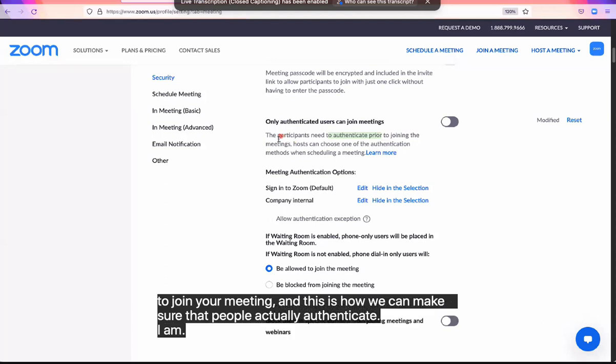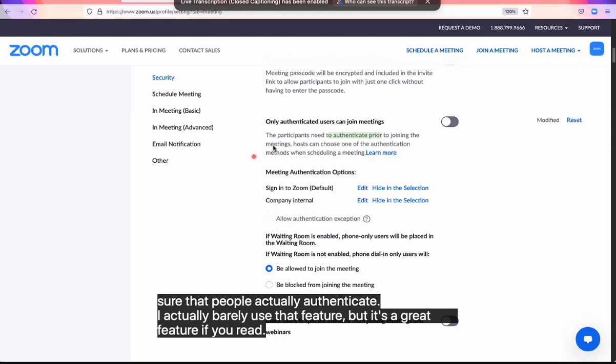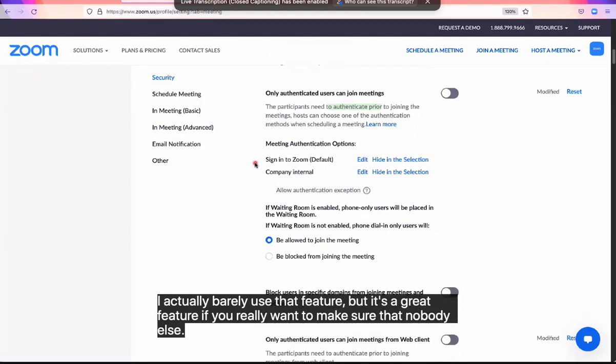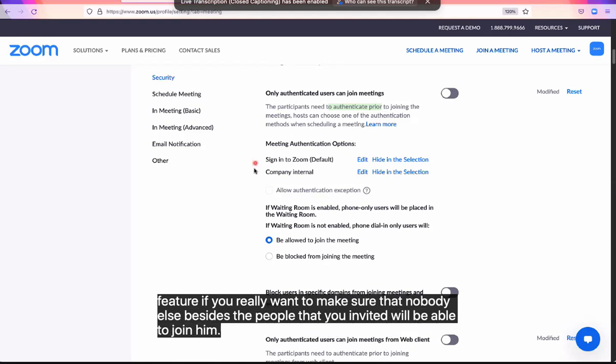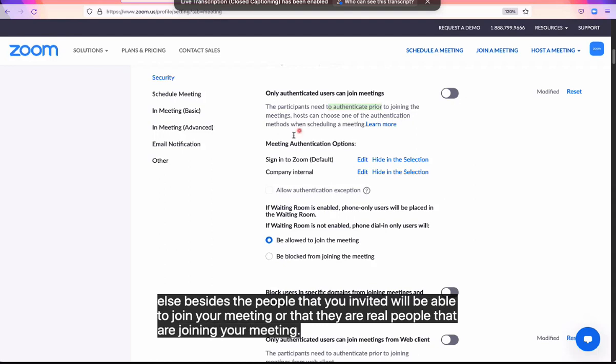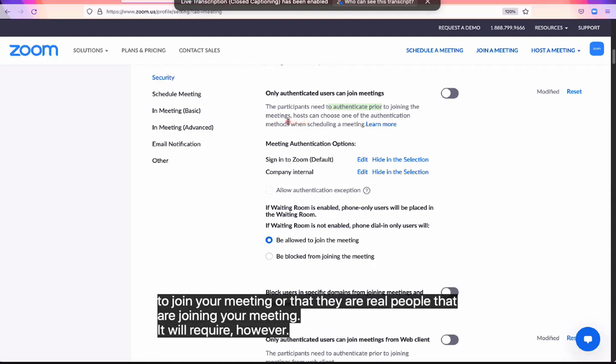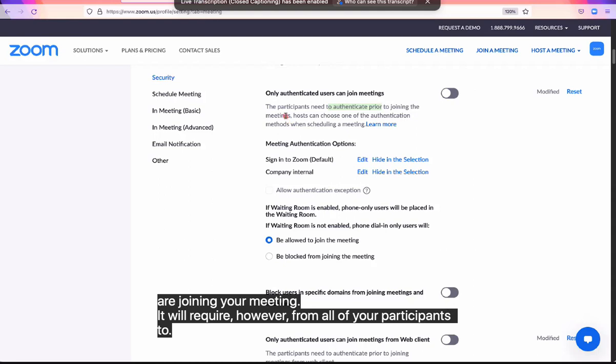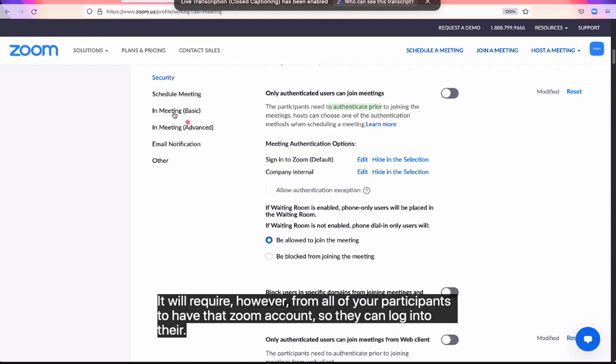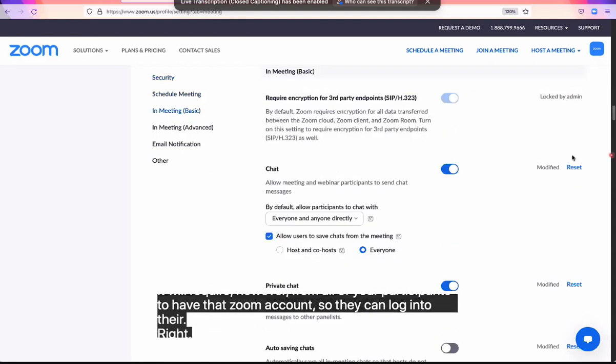I barely use that feature, but it's a great feature if you really want to make sure that nobody besides the people that you invited will be able to join your meeting, or that they are real people joining your meeting. It will require, however, all of your participants to have a Zoom account so they can log in. All right.